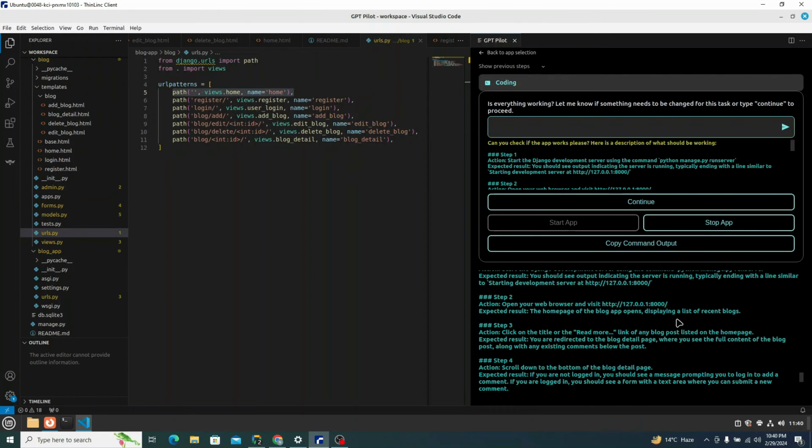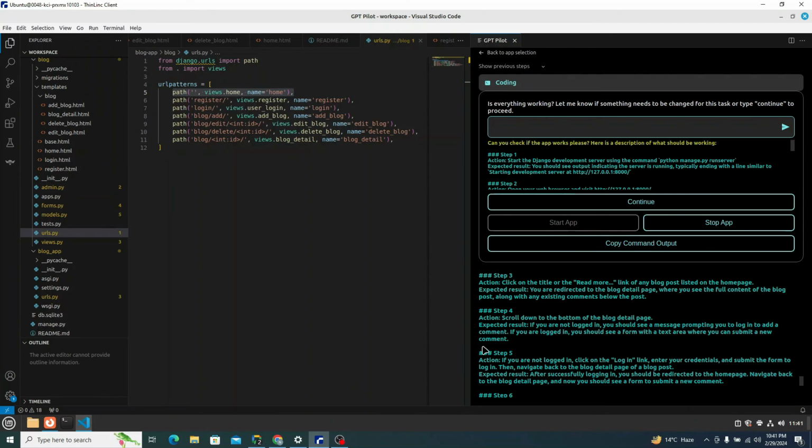Home page opens, displaying a list of recent blogs. Then click on the title or the read more link of any blog listed on the home page. You are redirected to the blog detail page where you can see the full content of the blog post along with the existing comments below the post. Then scroll down to the bottom of the blog detail page and submit a new comment.